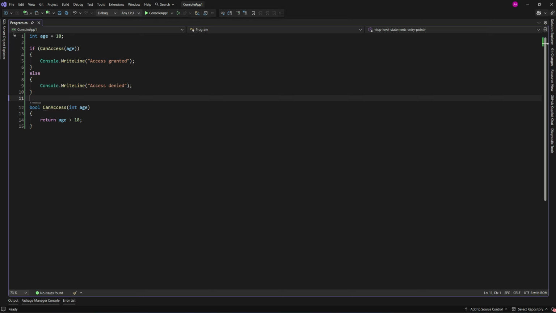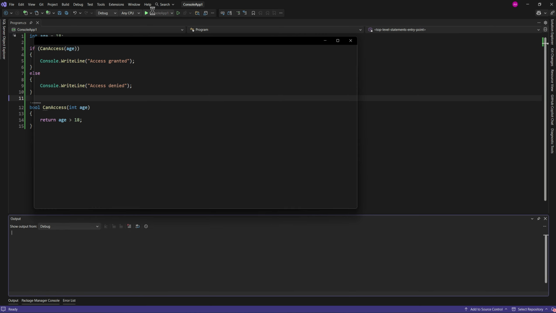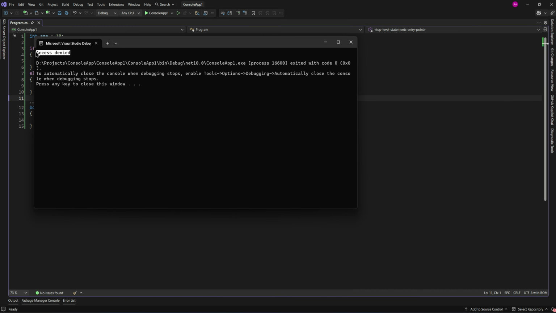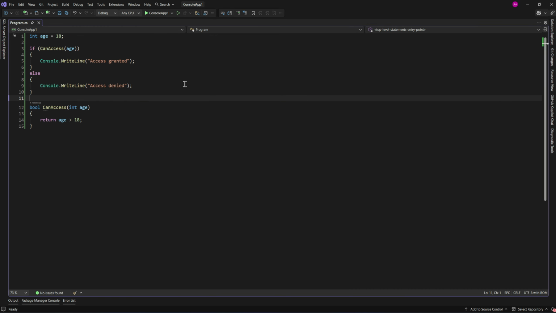This program checks whether someone is allowed access. Our requirement says anyone who's 18 or older should be allowed. But when I run it with an age of 18, we get access denied. We could start guessing. Maybe change 18 to 19. And now it works. Except we haven't fixed the bug. We've just stopped testing the case that exposes it.